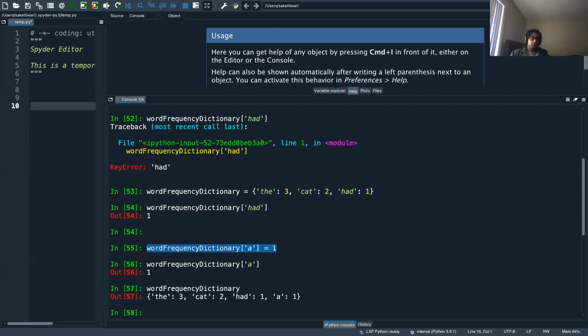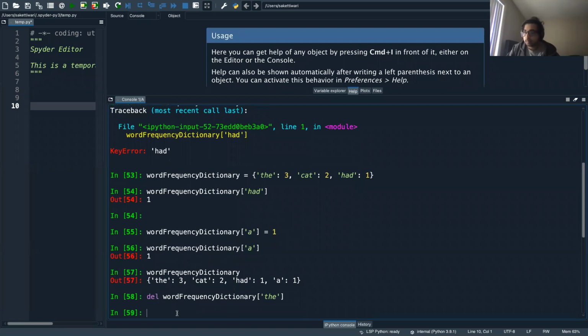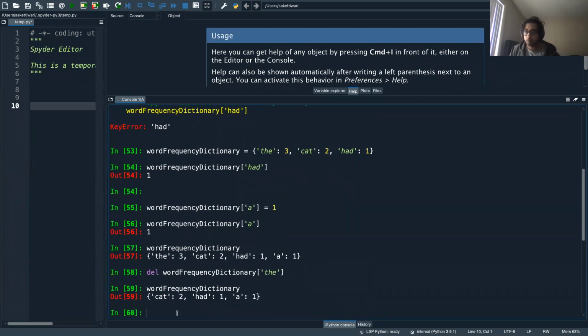Give me a second, people. So there are multiple ways, right? We can do it in two ways, but I'm thinking which is the best way. Let's consider just removing an element. Okay, the is gone. Notice this is the word frequency dictionary, the, right? So I'm just deleting an element from the dictionary. That's one way of doing it.